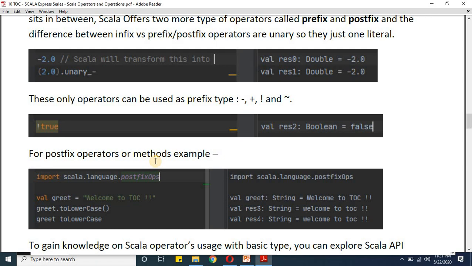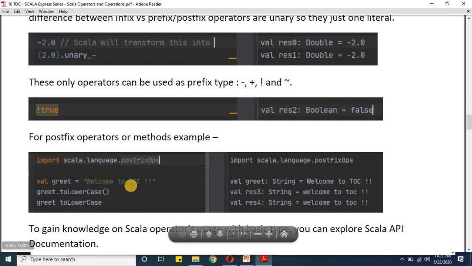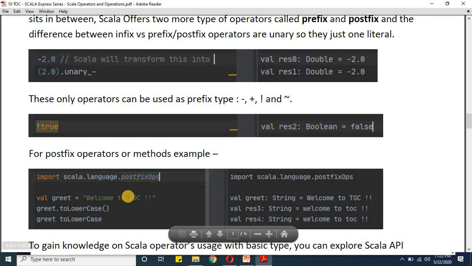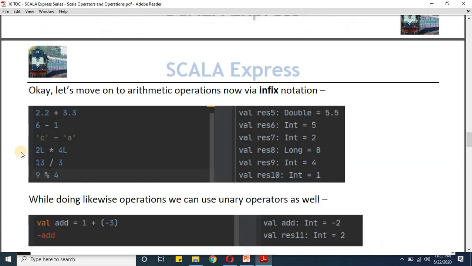For a postfix operator, we will utilize one of the methods from the String class, which is toLowerCase. Here we are defining one variable with a value, and then we are utilizing the toLowerCase method in the usual style, and then we are having the postfix utilization here. In order to use it this way, we need to import scala.language.postfixOps here. Once we execute this, it will give us the similar outcome. To gain more knowledge on Scala operators with the usage of its basic types, you can explore the Scala API documentation. So let's move on to arithmetic operations.